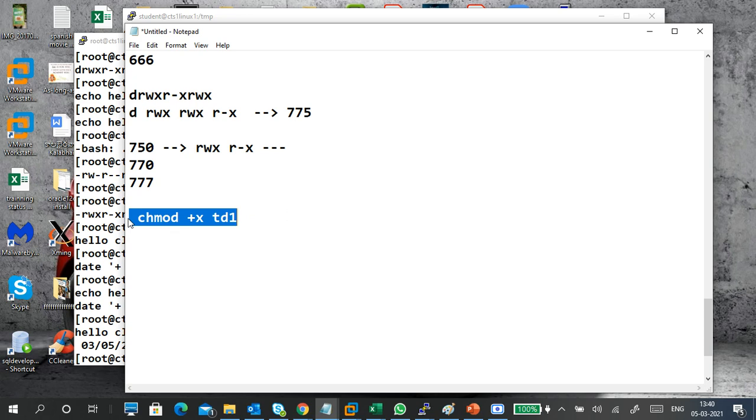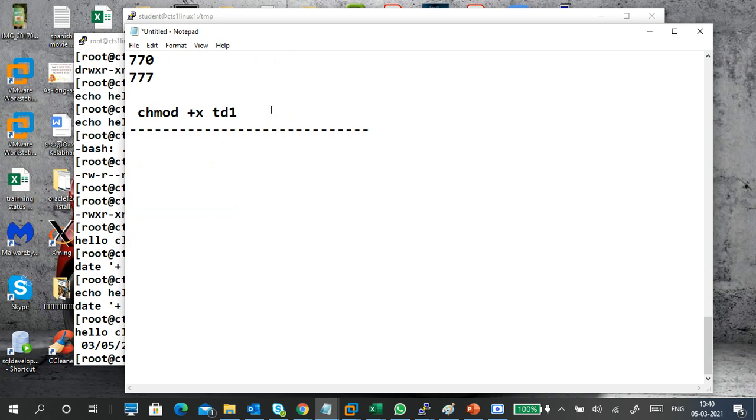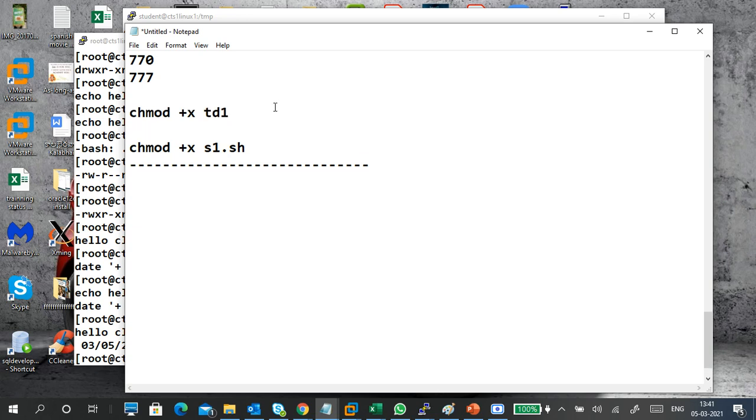What I did: this is an important command, adding executable permissions. How to add executable permissions? I used the command chmod plus x s1 dot sh. Try to understand how to add executable and how to remove the executable also.